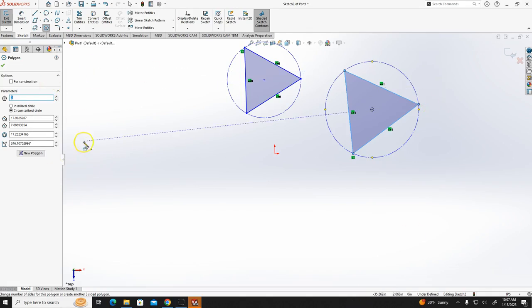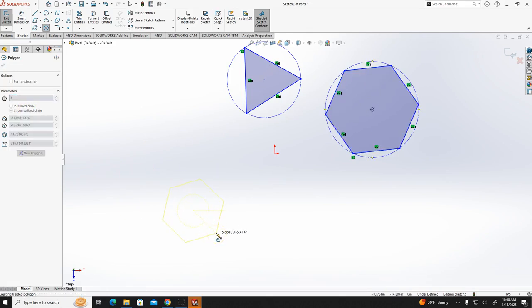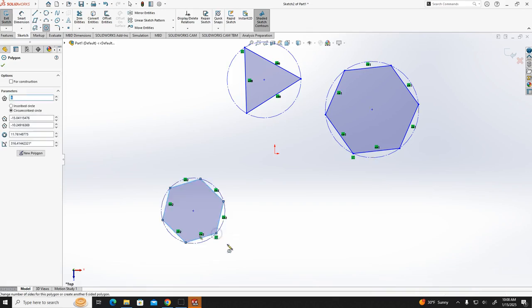With this you can draw, say if I go for 6 sides, then it will draw a hexagon. In the dialog box or the properties manager, you can change the number of sides to 6, 7, 8, whatever you want. Then if you choose inscribed or circumscribed, accordingly it will draw that particular polygon. So let's click here. You have to specify the center, and then the radius of the circle. It will draw the polygon. If you choose circumscribed, it will circumscribe that particular pentagon inside the circle.